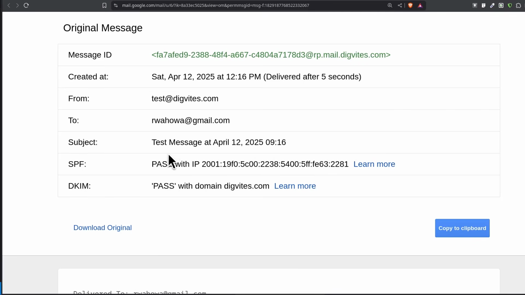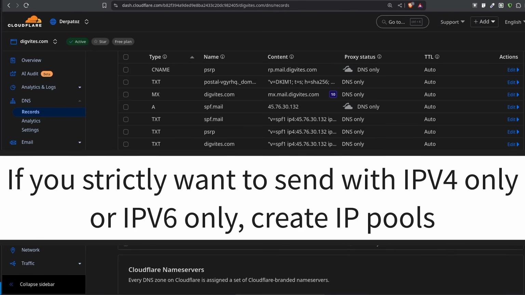Anyway, the good thing with Postal is that if this fails to deliver, it's just going to default back to the IPv4 and it will try to deliver with the IPv4. This shouldn't worry you because that's how Postal works. It will automatically default to the IPv4 if this fails to deliver the message.